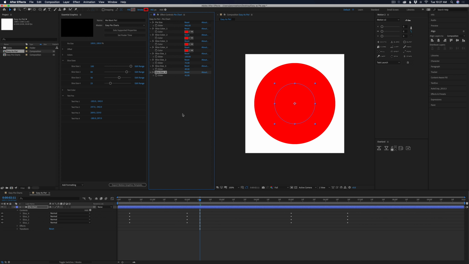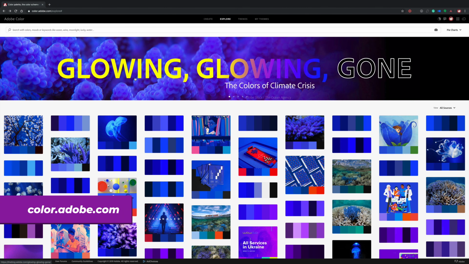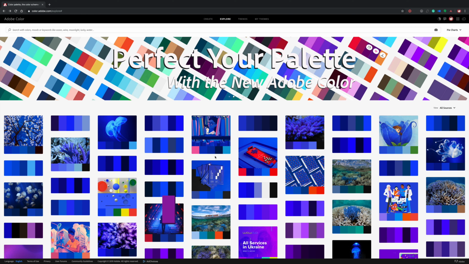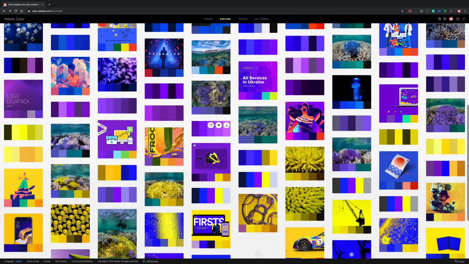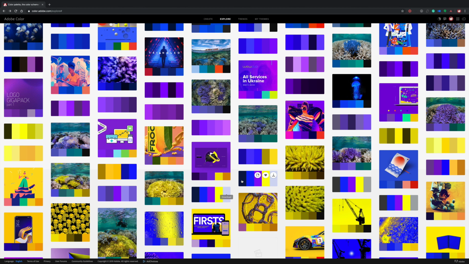If you're looking for great colors, be sure to visit color.adobe.com. You can find lots of different color palettes and you can integrate them directly into your libraries, which is great. I created this library called pie charts, and so let's say I liked this color palette right here, or this one. All I have to do is click on this little add to library, and you'll get a little notification eventually that it added it to the library.